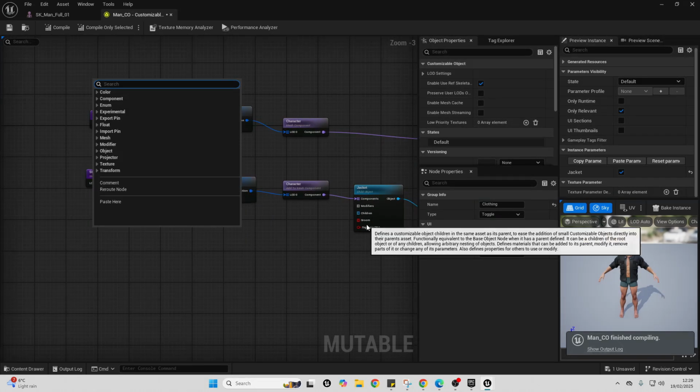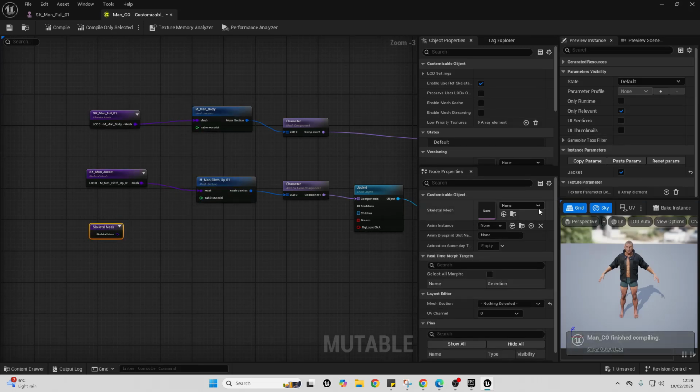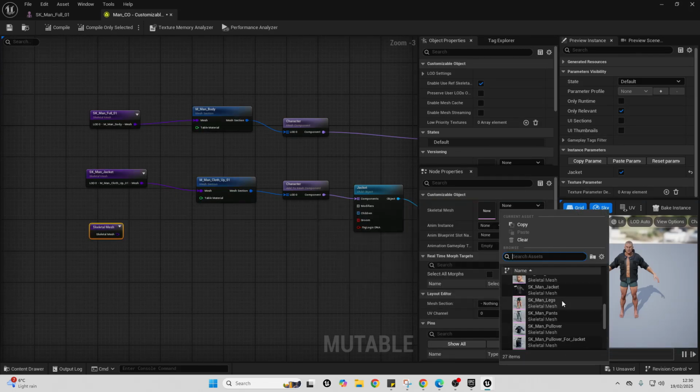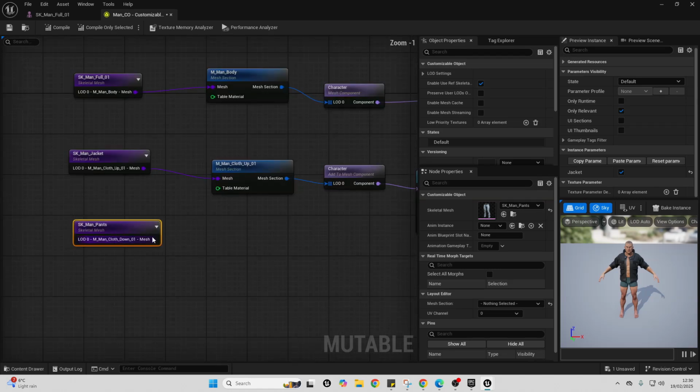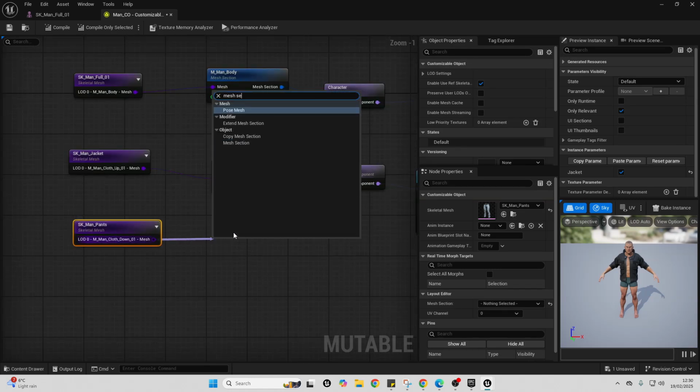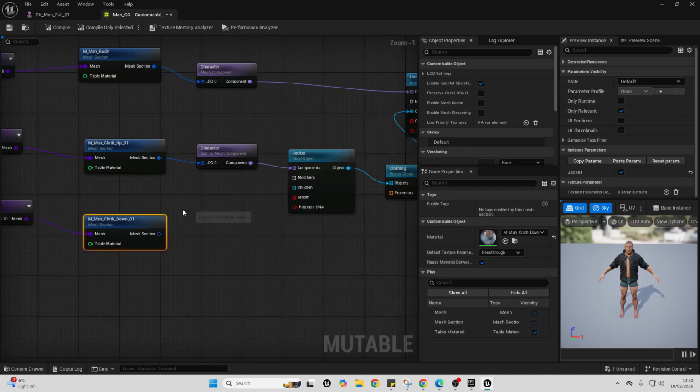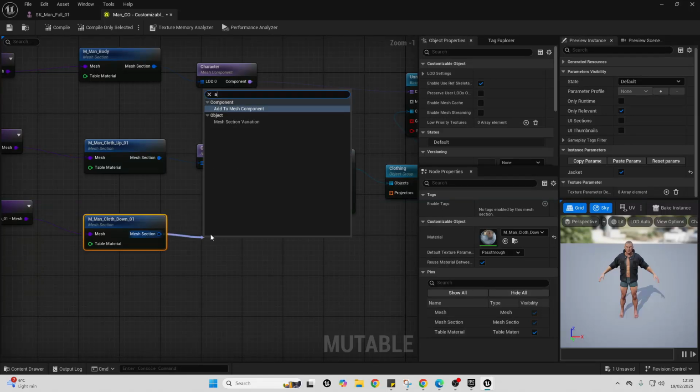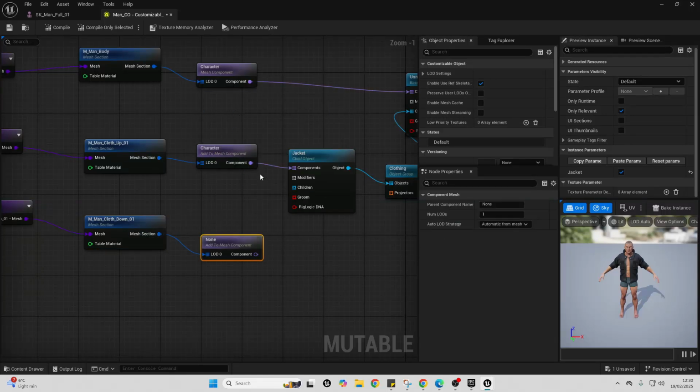So I'm just going to right click, look for skeletal mesh. This time I'm going to select my character's pants. I'll drag off here and look for mesh section. I'm going to drag off here and look for add mesh to component. The component is going to be the character. So I'll copy this, paste it here.